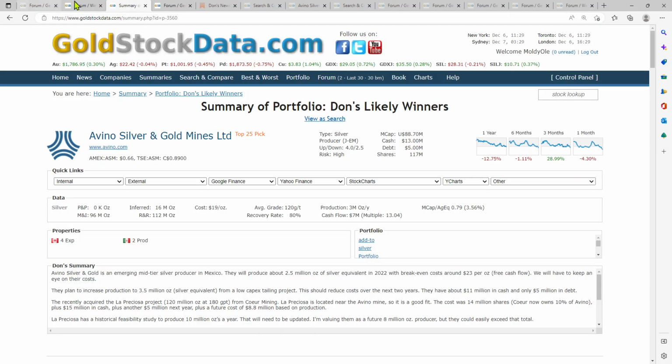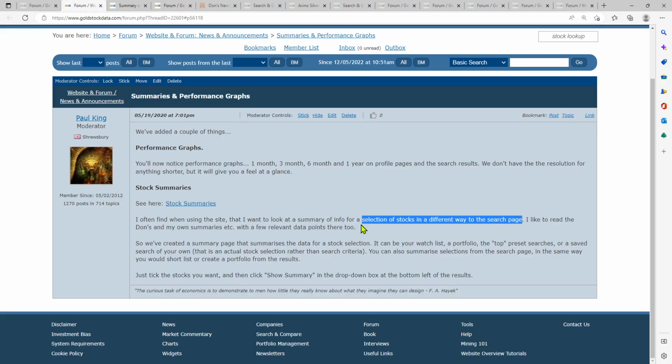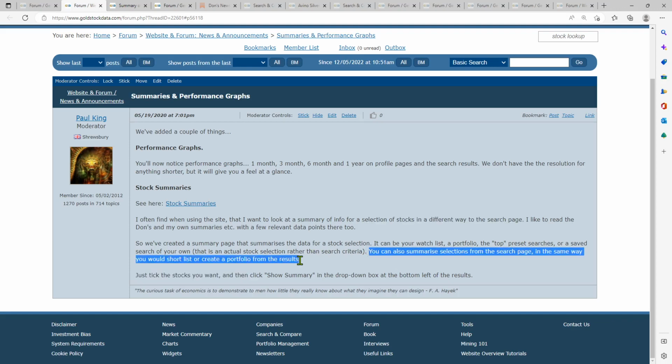To bring up, I'm sorry, let me go back here. We saw how to use the summaries option, but Paul says there's another way you can use the summary page. He says you can also summarize, and let me highlight that. You can also summarize selections from the search page in the same way you would shortlist or create a portfolio.